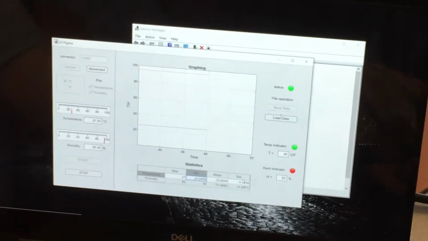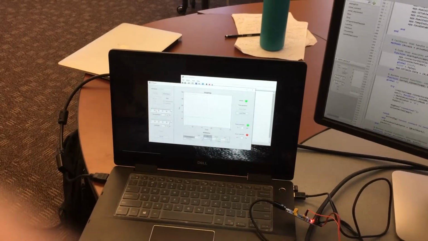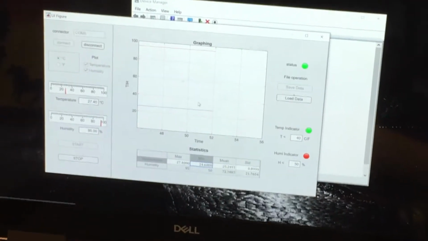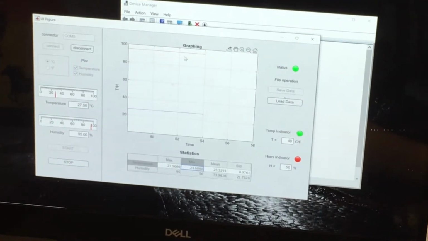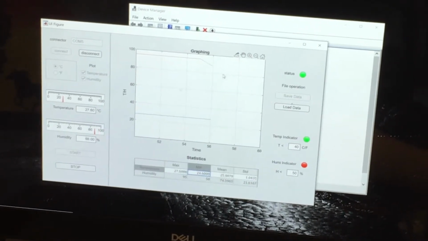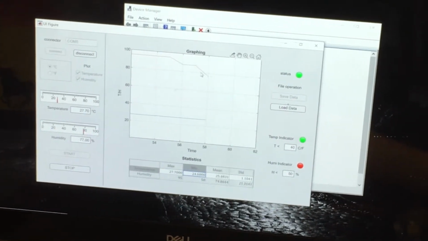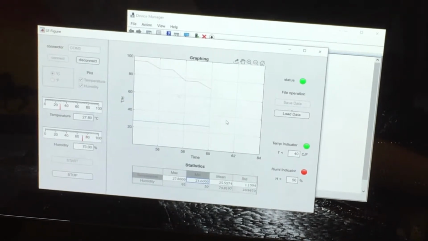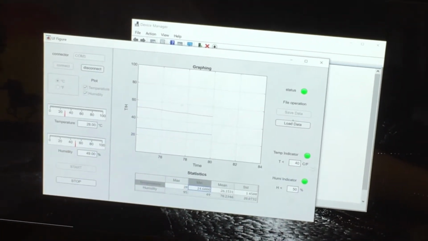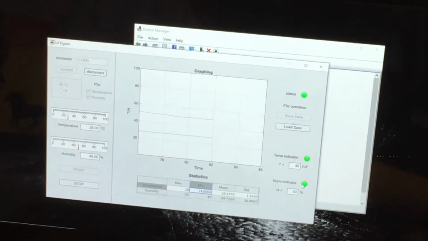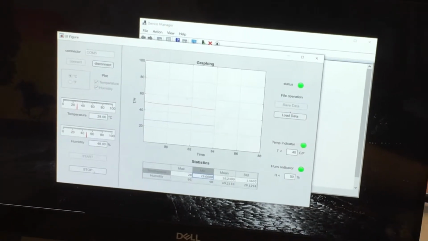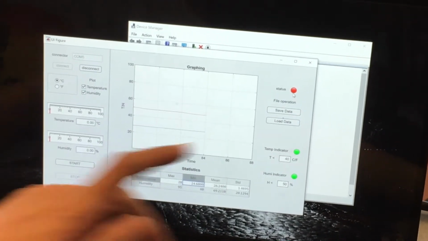And then I just release my hand, and the value will decrease like this. When it's back to 50, the light will become green. So I can just stop now. So the status is red.